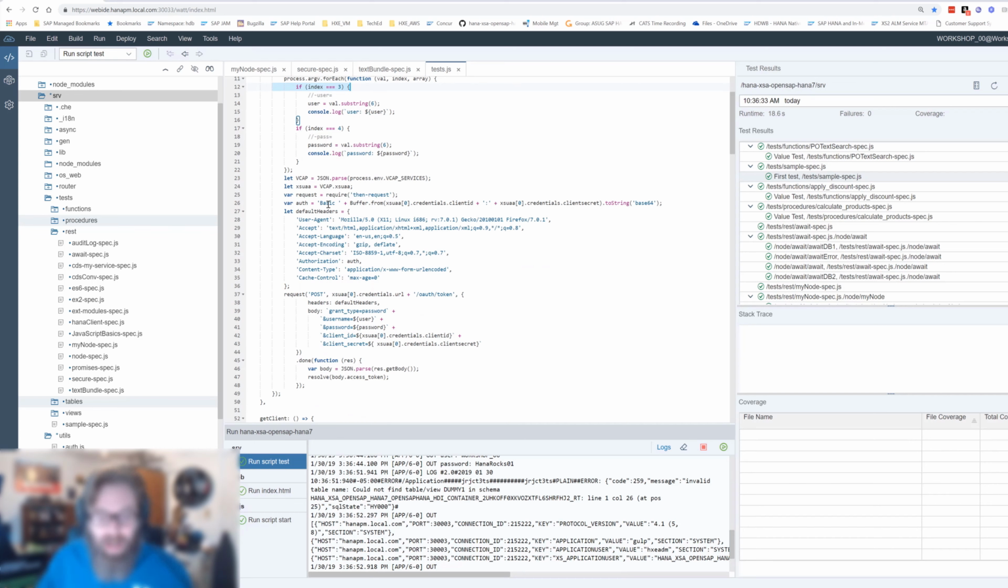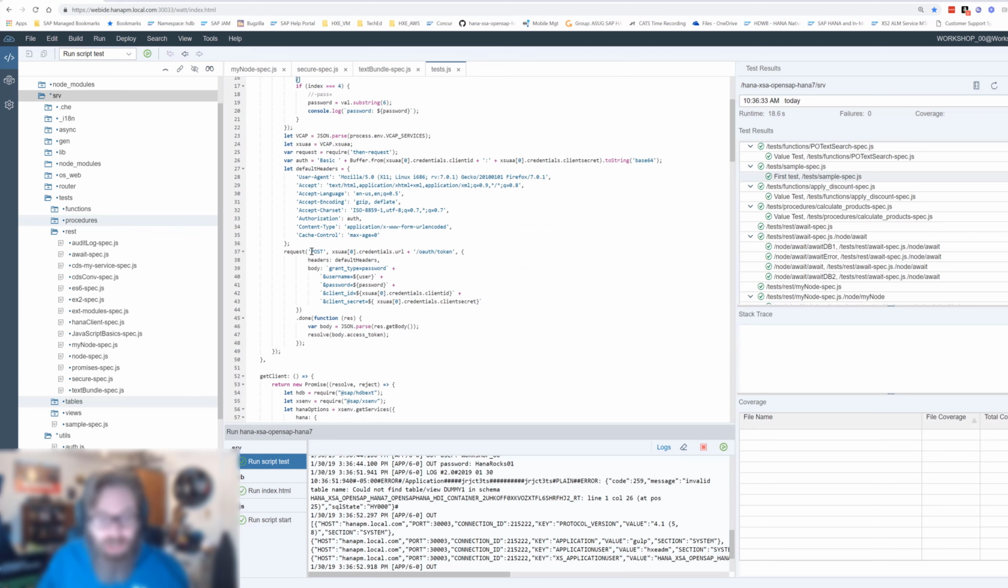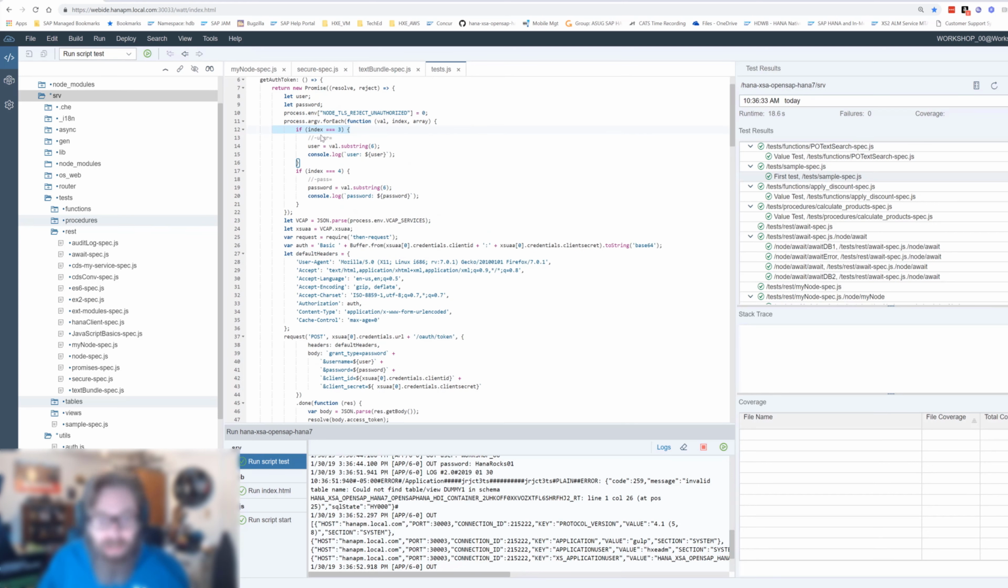But to make a request against the UAA, what we're basically going to want to do is make an HTTP request. So that's what we're doing here. I'm going to make a request against the UAA for the OAuth token, and the overall URL for the UAA service is actually contained in the XS UAA configuration. So we can get the XS UAA configuration.